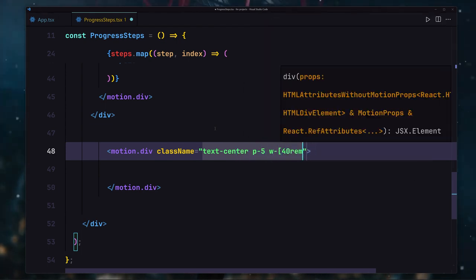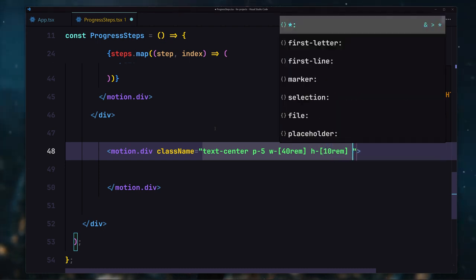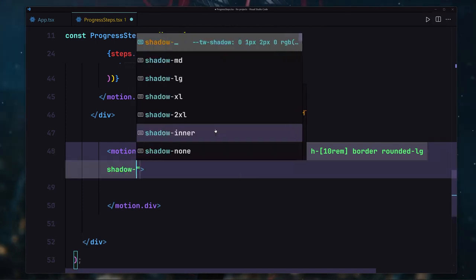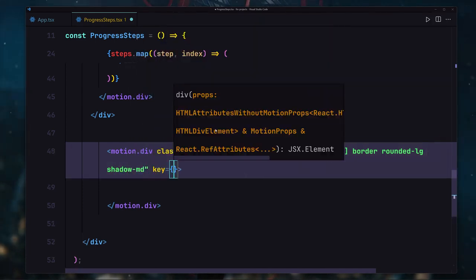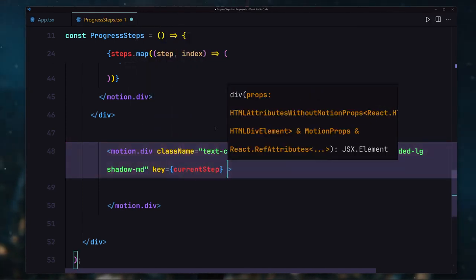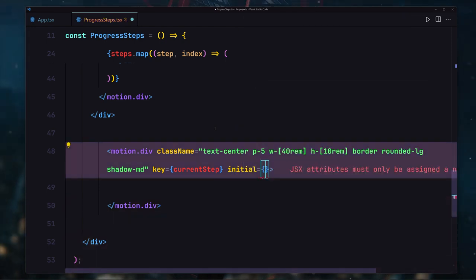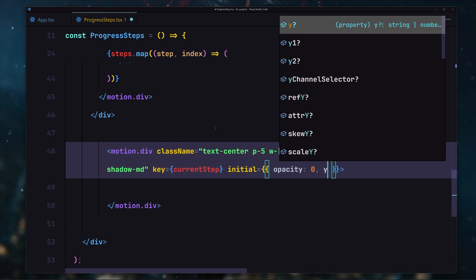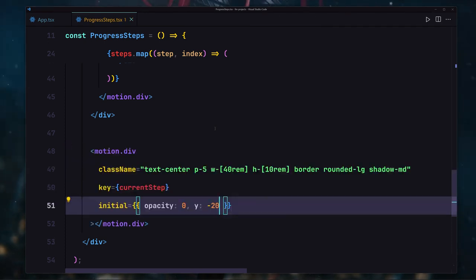40 rem. Close there, and provide the height of 10 rem to there. I'm going to also provide the border and round it totally large. Shadow will be set to totally medium. I'm going to also specify the key, and the key will be that current step. I'm going to also provide the initial state, and initially it's going to be set to the opacity, and opacity will be set to 0. The y-axis will be set to -20. Let's just save our file.